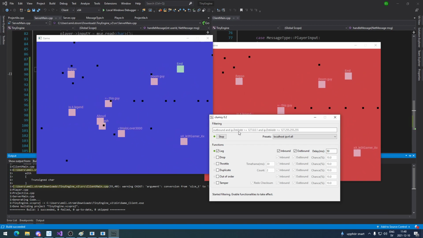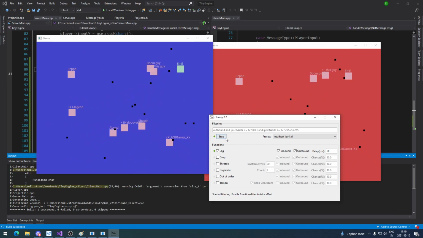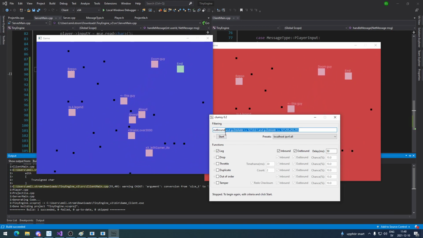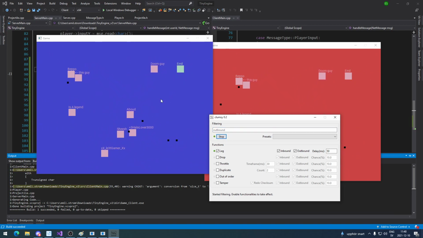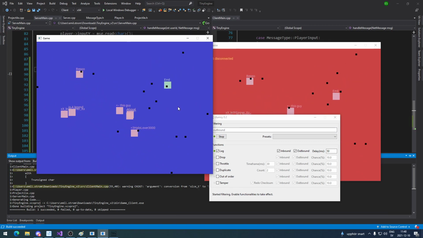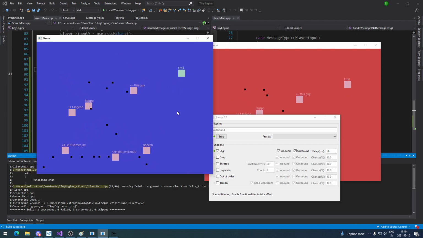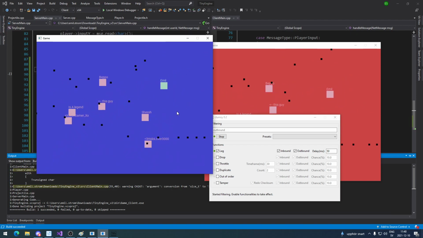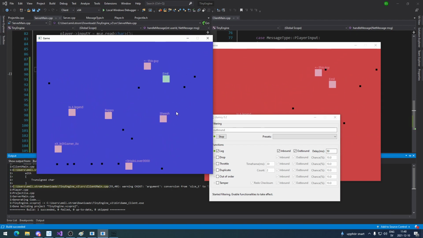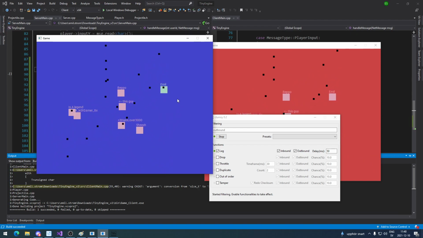Right. Actually, let's just do outbound. Maybe now it should be worse. Oh yeah, there you go. Yeah. So when I'm shooting, it actually takes a while for me to actually shoot the gun, right? And it feels really bad.